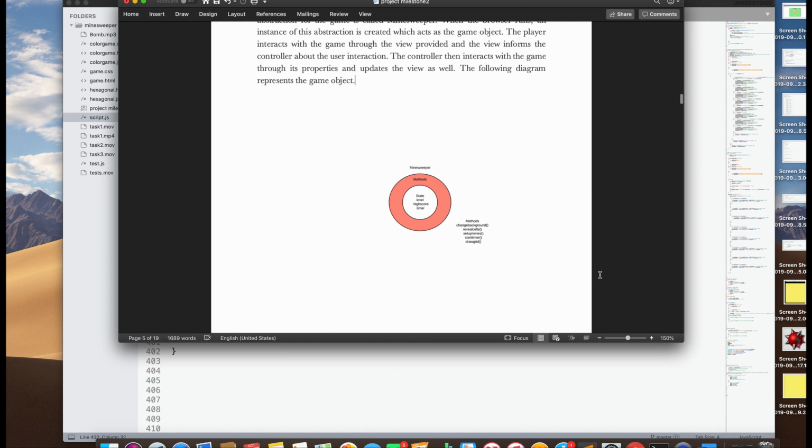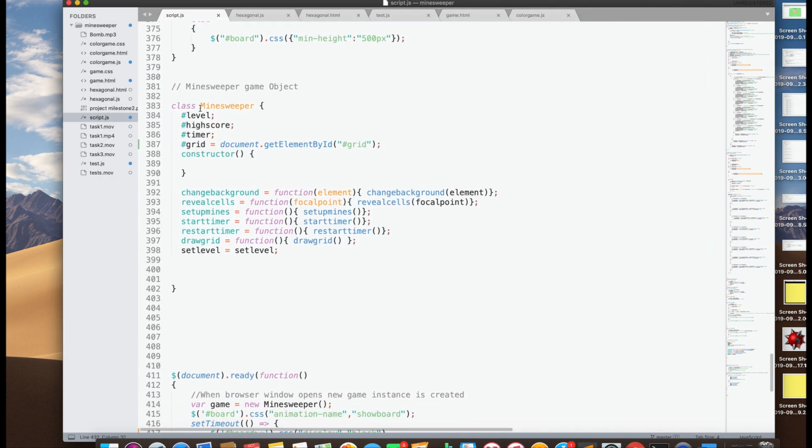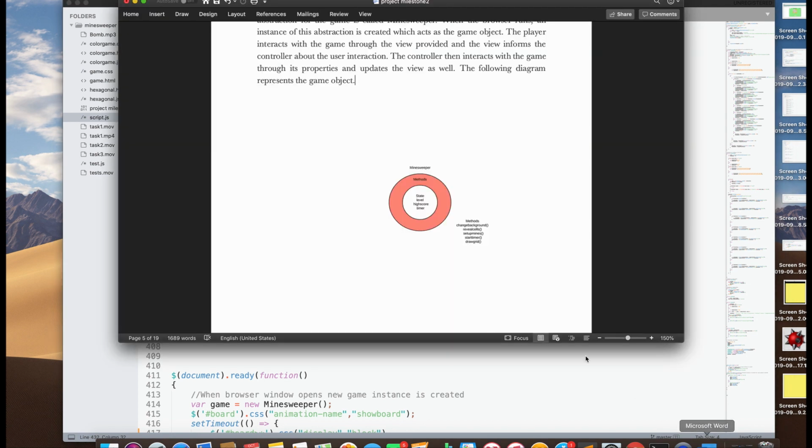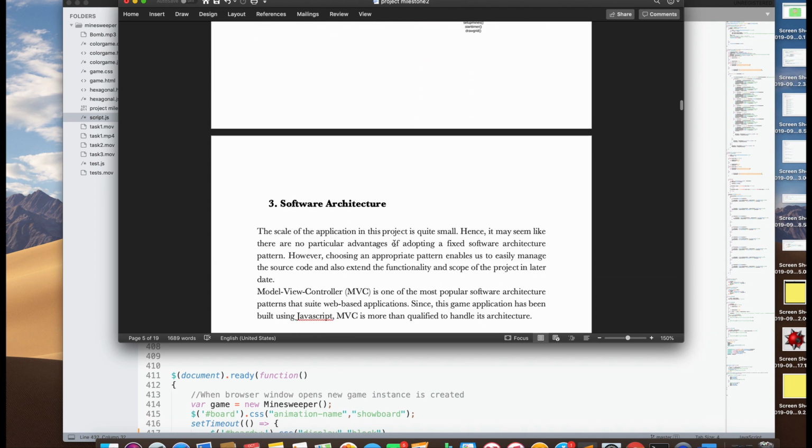If we take a look at the source code, we can find that there is a class called Minesweeper, and it has its properties, which are level, high score, timer, grid, and then it has its methods. Some of them are change background, reveal cells, set up mines, start timer, and so on. So this is the paradigm that has been adopted for this project. And now let's talk about the software architecture.